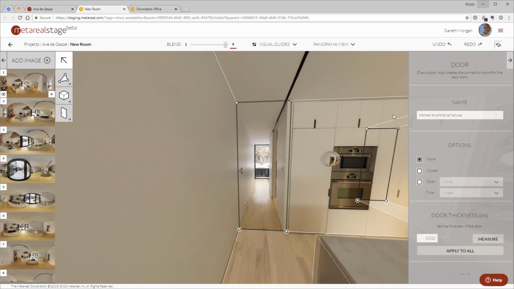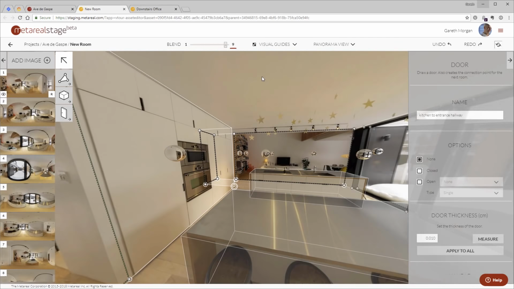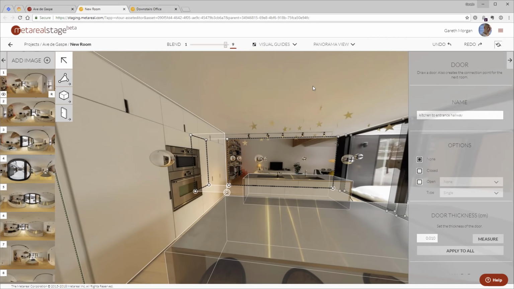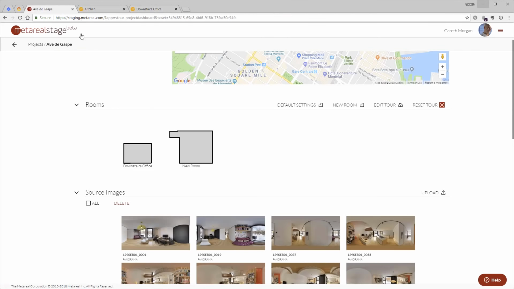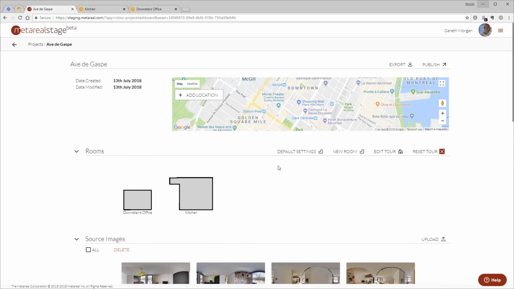That's awesome. So that's basically my room finished for the kitchen. So we've basically looked at the features and functions of the room editor with the 2 rooms. Oh, in fact, I'm just going to make sure the kitchen is called kitchen. And now if we go back to the project dashboard, we can see the 2 rooms there.